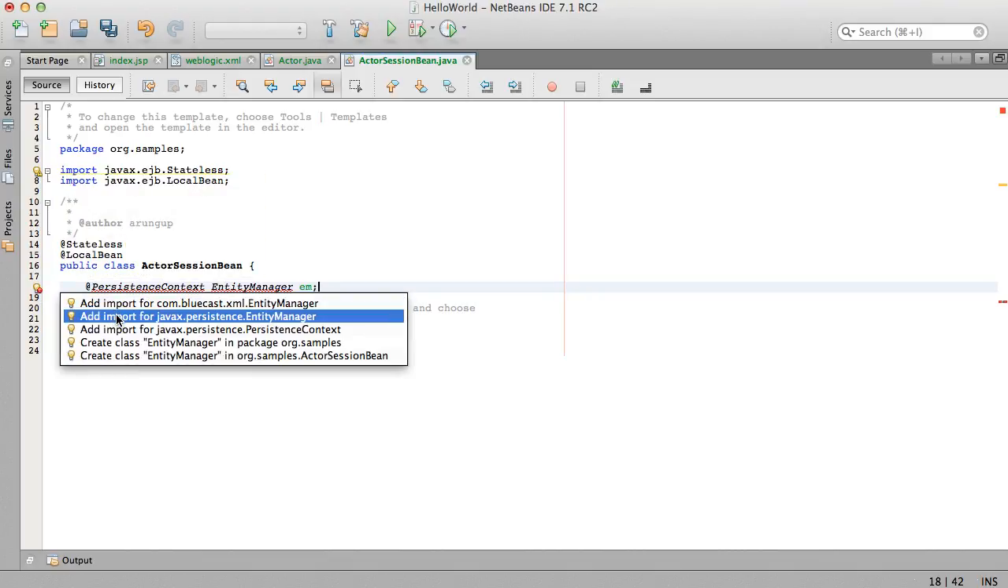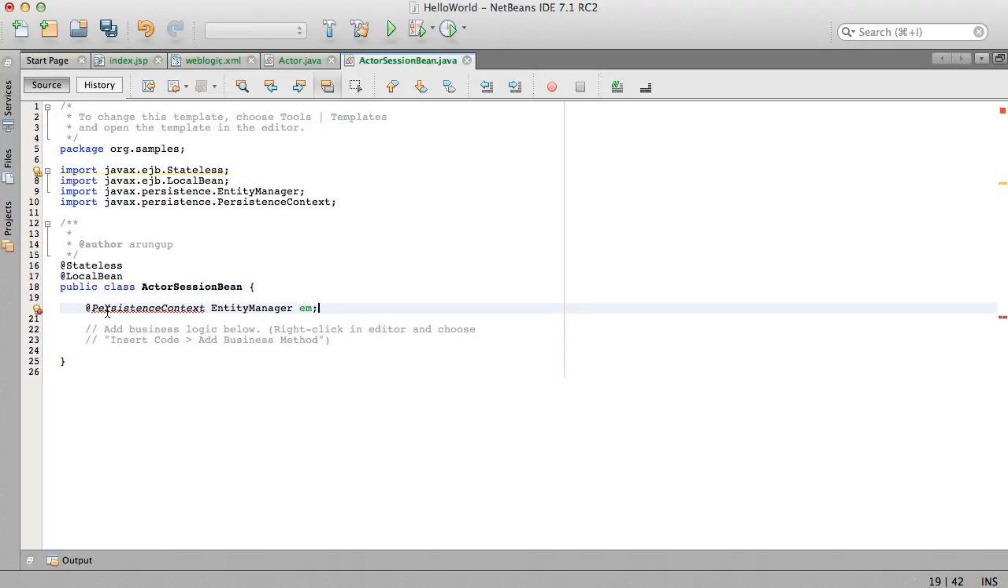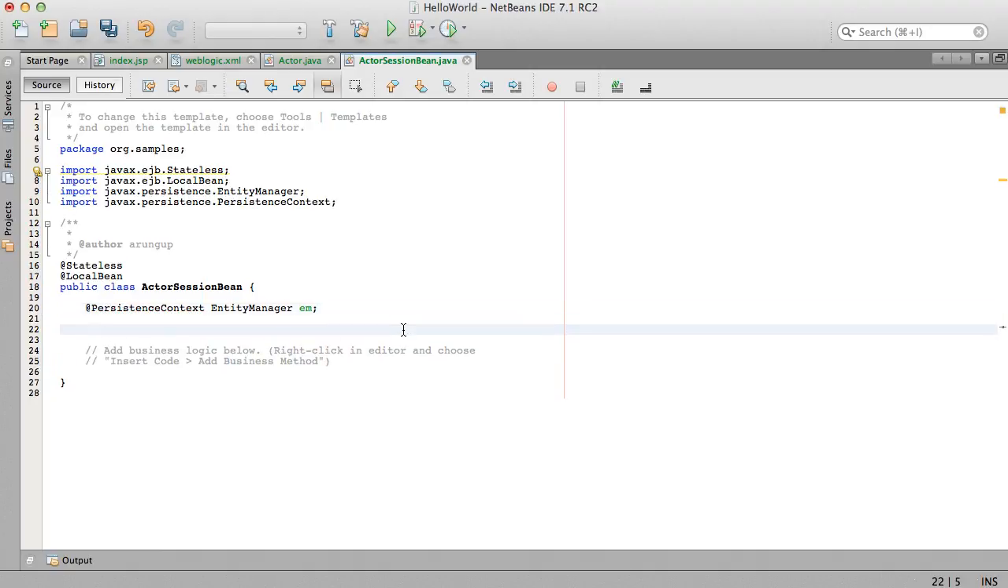Now we want to pick javax.persistence.EntityManager, not something else. And we need to resolve the entity persistence context as well, so resolve that too. Let's add a method. It's going to be a public method, which will return a list of Actor. And let's call that method getActors.